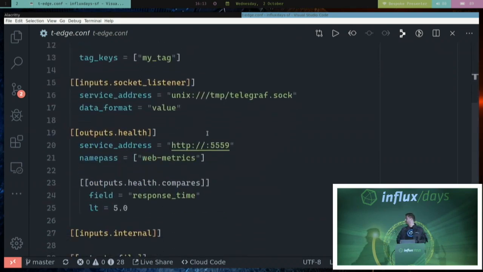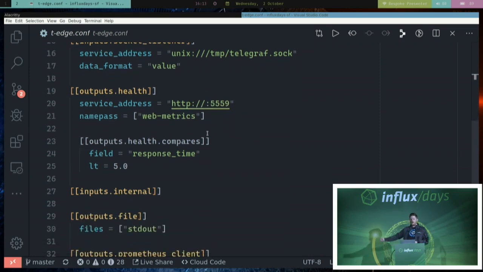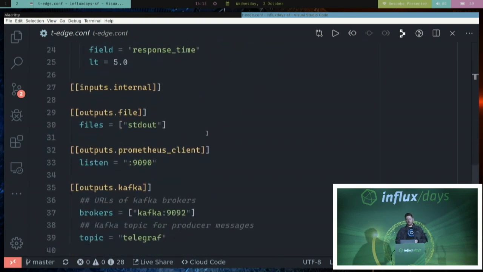I have a socket listener, which creates a Unix socket, really good for sidecar stuff as well, because you can share that in a volume of all the different containers in your pod. And we're using the health plugin to make sure that our Python application is healthy. When it's not healthy, it's going to be restarted by the Docker engine. And then I have my outputs. So we have the Kafka output here. There is no InfluxDB output on this configuration whatsoever. I've also added a Prometheus client, and I'll try and remember to curl that. I forgot when I was testing the demo myself.